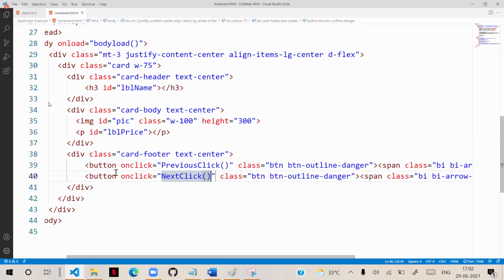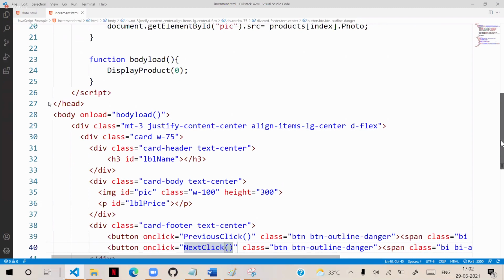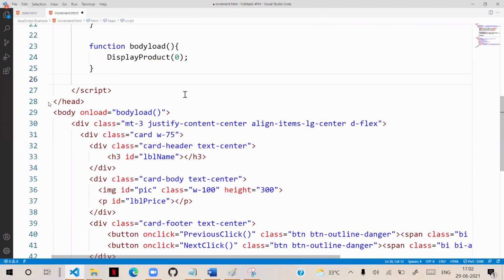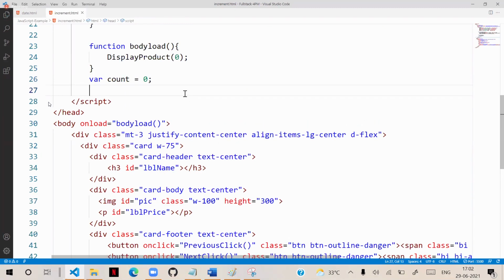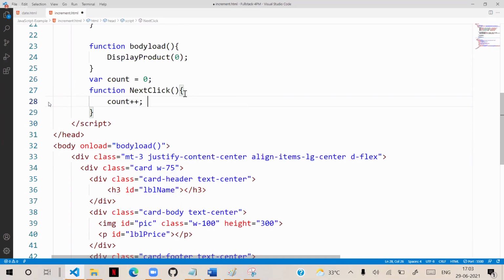Okay, so what we do now is simply define the function. First, I will declare a variable count, initially 0. Now count is 0, that is a global variable. So function, previous and next click. On next click, we have to do count plus plus. That means count will be incremented by 1 and it will be stored inside count.